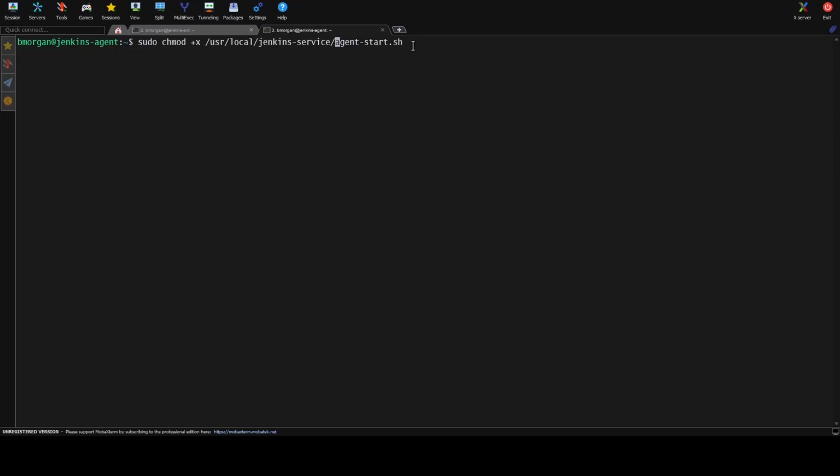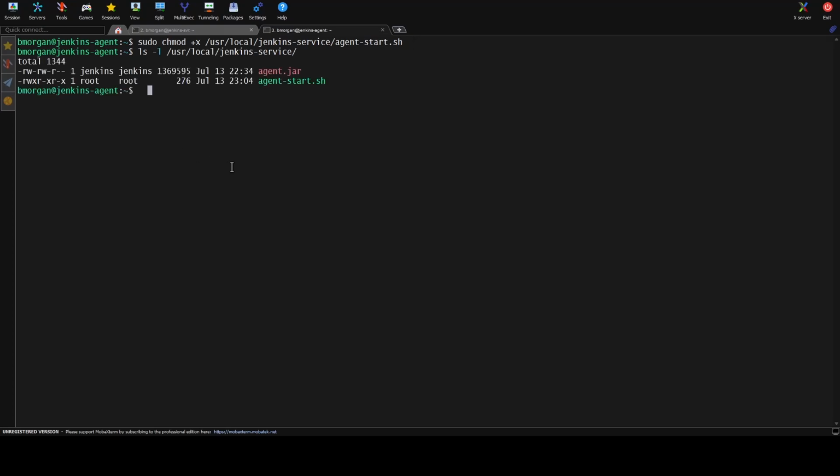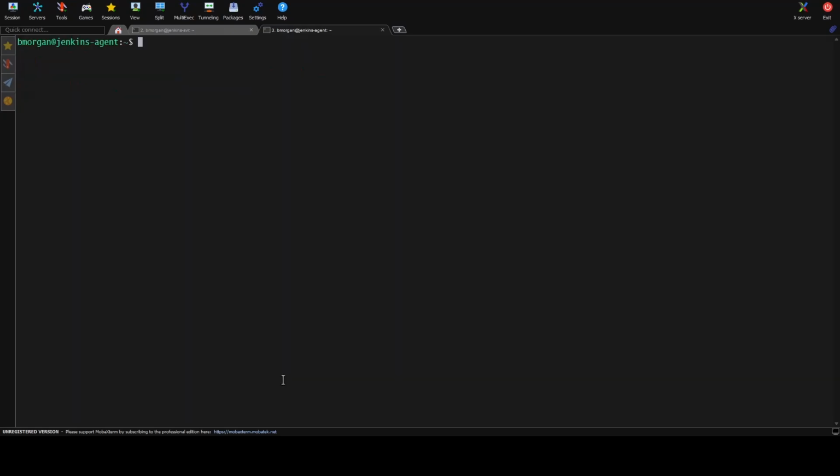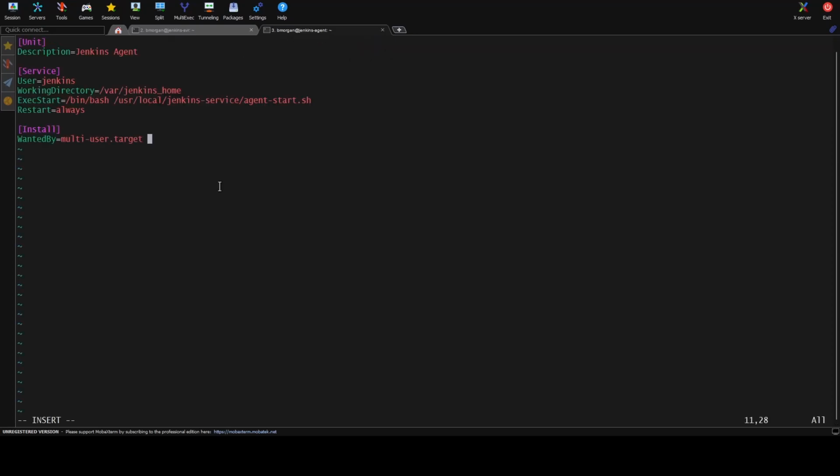Now we simply have to make the script executable by running sudo chmod +x on the script, hit enter, and now you should see both the agent.jar file, which is owned by Jenkins, and the agent start script. And so now we need to create a systemd unit file that will start the script for us, and to do that you'll simply run sudo vi /etc/systemd/system/jenkins-agent.service, and this will open up a brand new file that you can simply copy and paste these commands into.